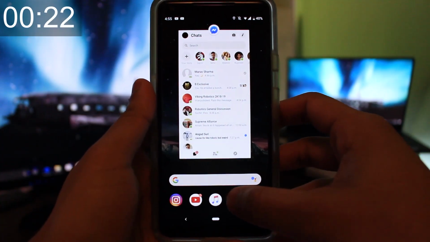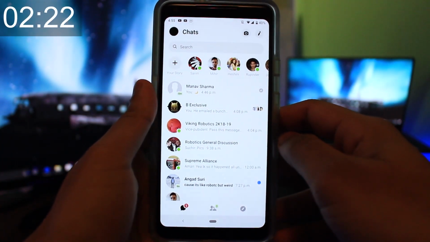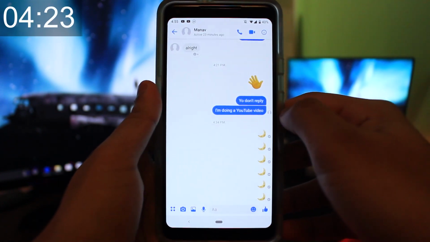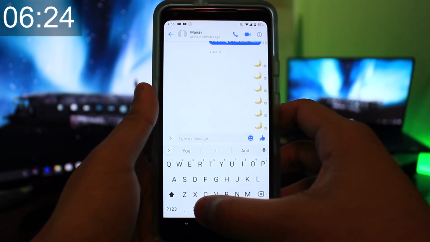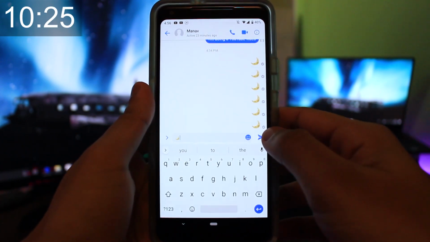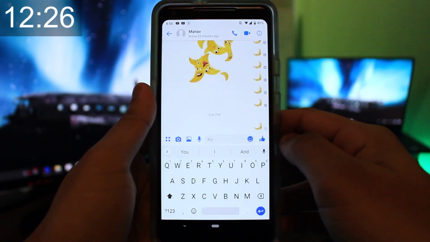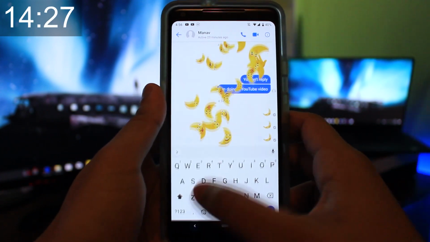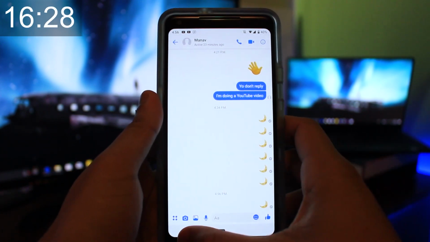So let's begin without wasting any time. So start the stopwatch about now. Load up your Messenger app, and you already have the stock version. Just go into a conversation with anyone and go into emojis and just find the crescent emoji. You might have to search up yellow crescent, but just send the exact emoji that I'm sending. Then you should get a bunch of moons pretty much falling down.